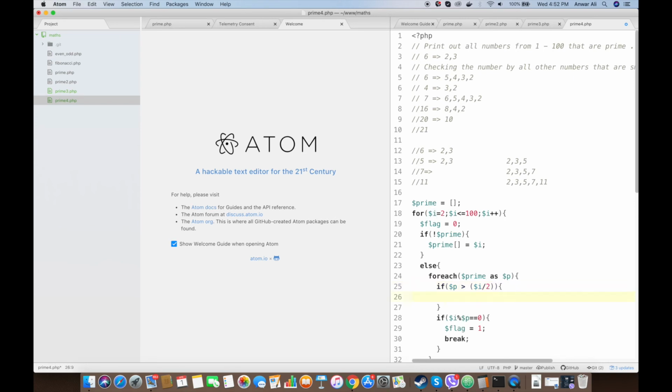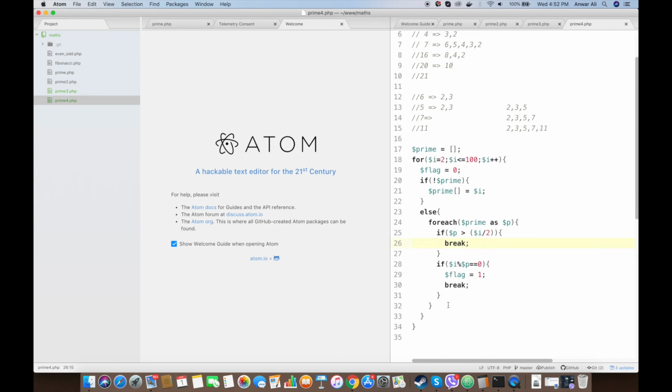Okay, so if the value of $p is greater than that, then we just want to straight break the loop, because we don't want to divide to check $i with any number that is bigger than half of itself. So let's see if this prints out the prime numbers. Okay.